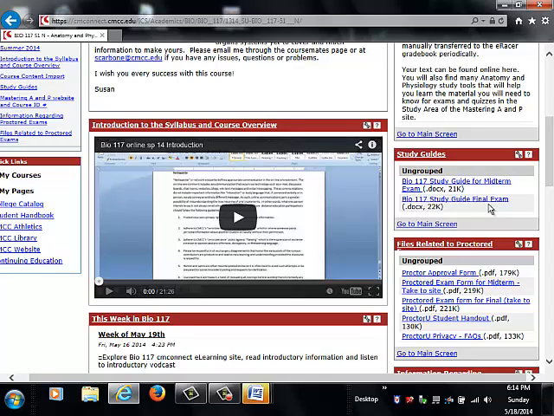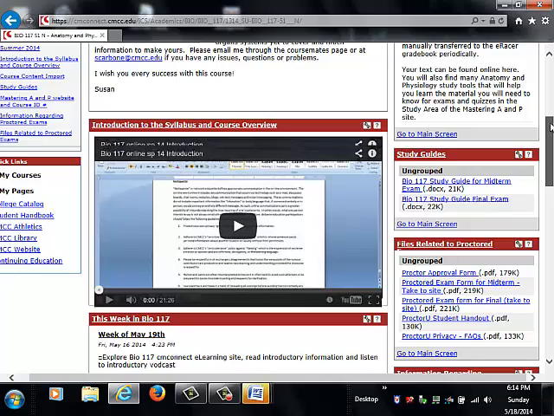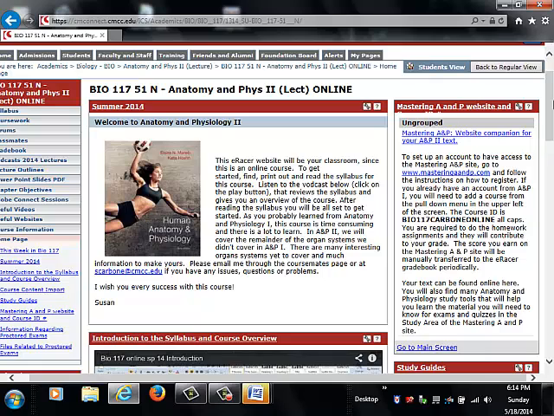So just to recap on what you need to do to get going, you need to log on to the CM Connect site, print out and read the syllabus. You need to set up your Mastering A&P Bio 117 site. The information to do that's here, and then you're going to get started reading Chapter 15 and start doing the homework and make sure you take the quiz by the due date.